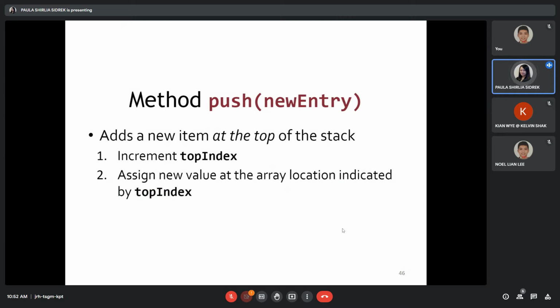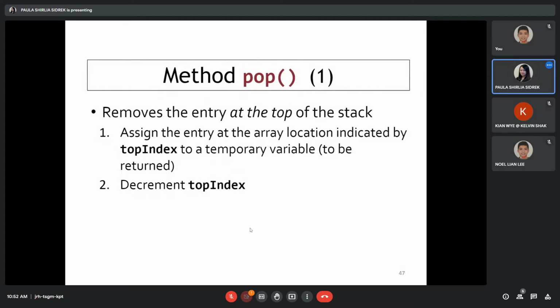So for the method push(newEntry), it adds a new item at the top of the stack: increment top index, then assign the new value at the array location indicated by top index. That is method push. Pop is this way: you assign the entry at the array location indicated by top index to a temporary variable to be returned, and then you decrement top index, meaning you pop it out.